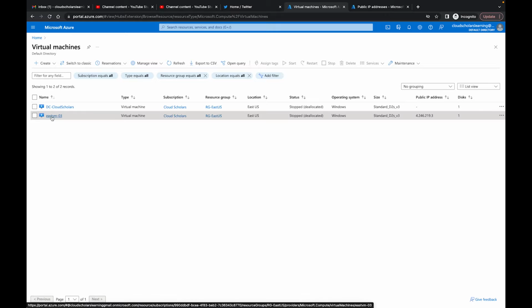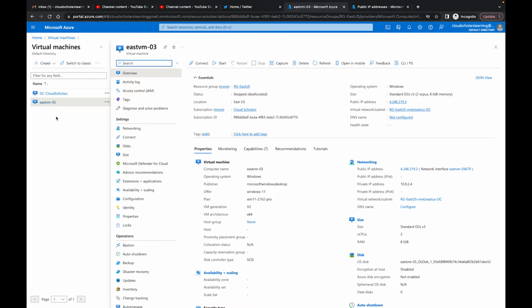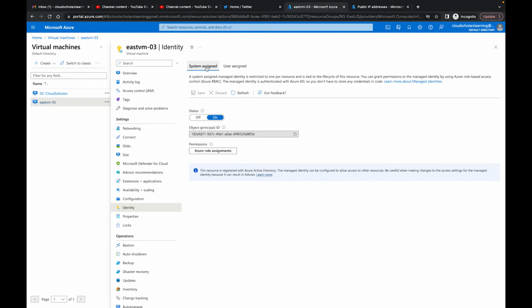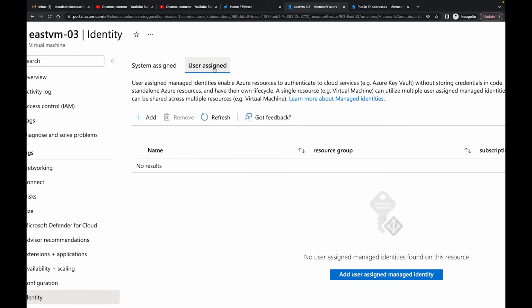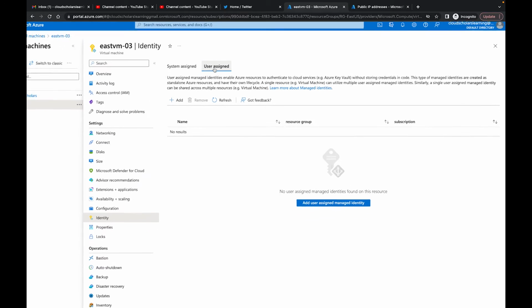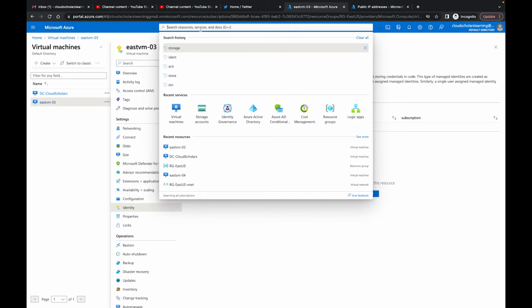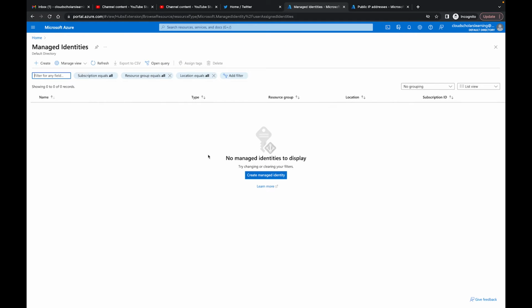So over here at the Azure portal, I am on a virtual machine. I'm going to click on this one right here, this East VM3. And if I go here to identity, you'll see it has that same information that I was referring to earlier, the system assigned, and then there's a user assigned managed identity. Over here with the user assigned managed identity, you can click add, and then you can add a managed identity. Now, if you come up here within Azure and type in managed identities, this is where you go about creating your managed identities. So I'm going to walk through this in the next video.